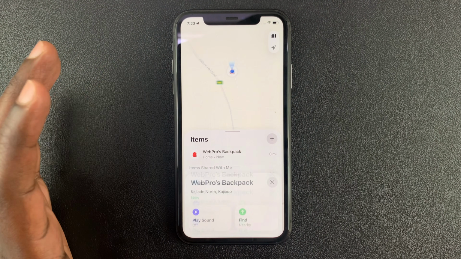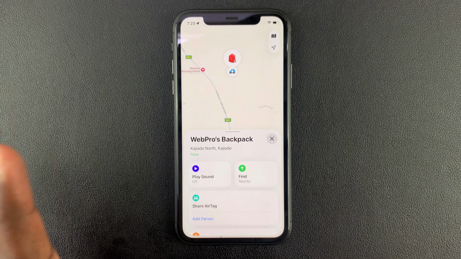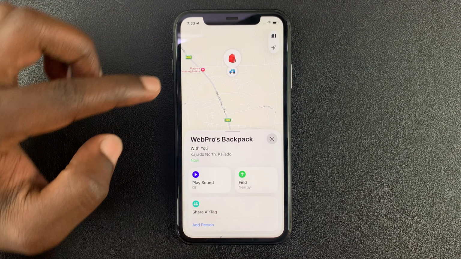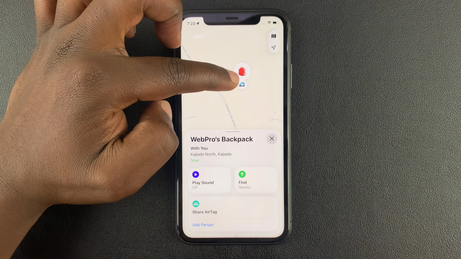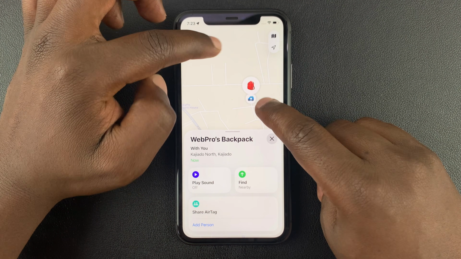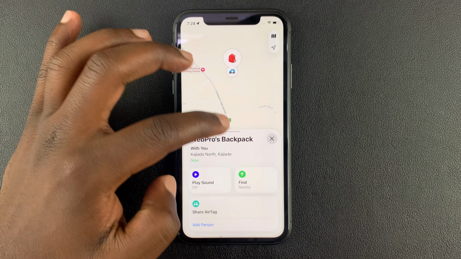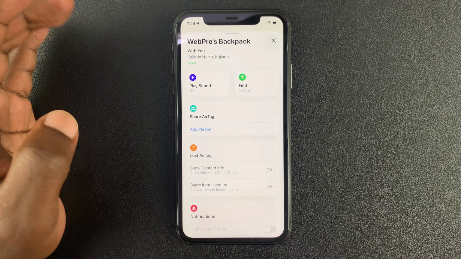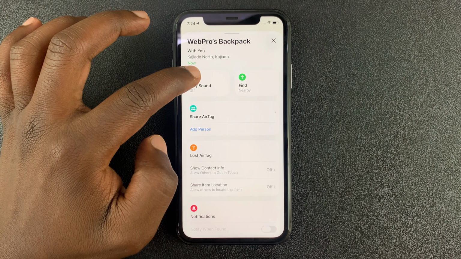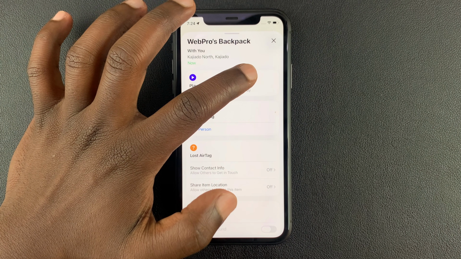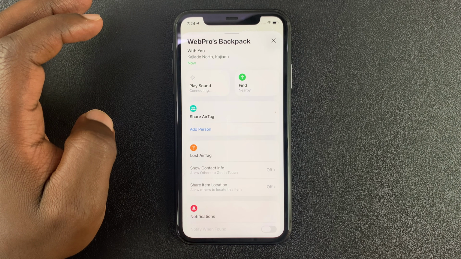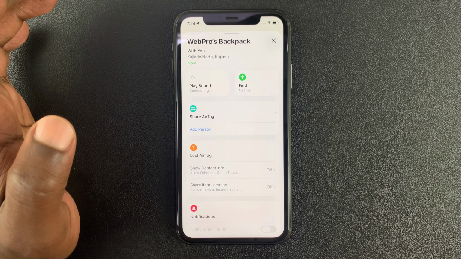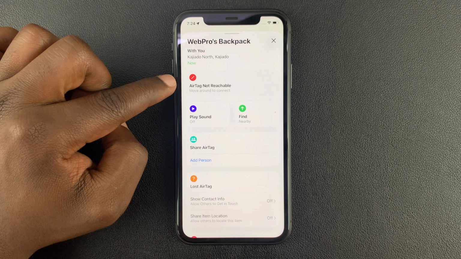So it has to be away from your iPhone. So you want to open up that AirTag, and the first thing you'll do is try and locate the AirTag on a map. Okay, so you should be able to see exactly where it is on a map. Then you can open up that AirTag's information. Now you can use the play sound or find. Okay, so you can try and play a sound, and if you're able to connect to it, then it's going to play a sound. Okay, so it says not reachable.